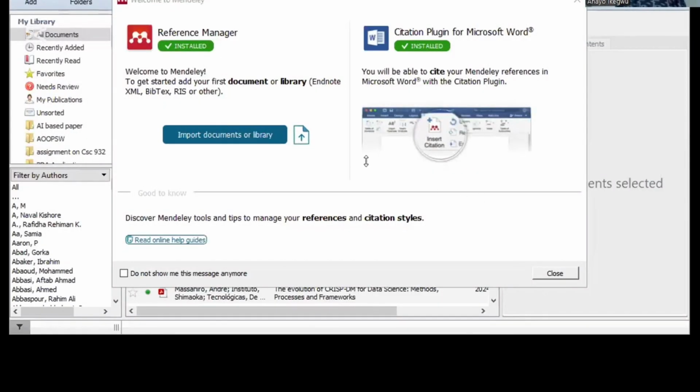Okay. So once it is signed in, I'm signing in now. Once you sign in like this, the next thing you will see is, because I've already signed in before, you just click this. But if you are signing in for the first time, it will request you to install the citation plugin for Microsoft Word.